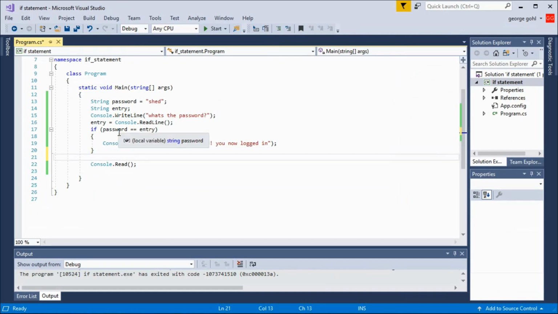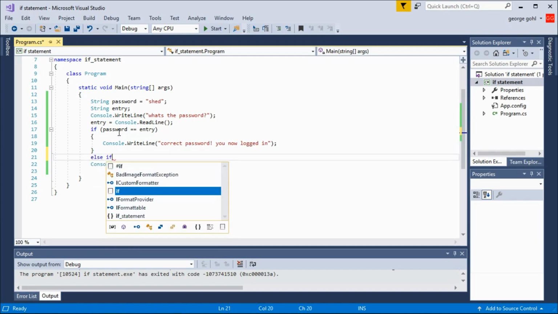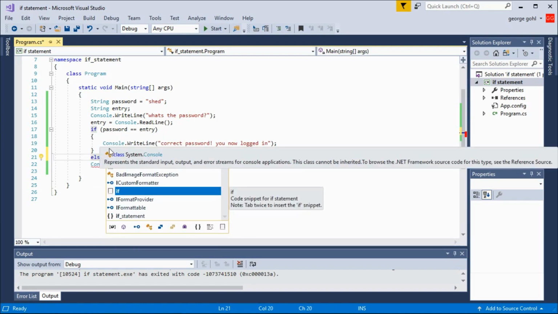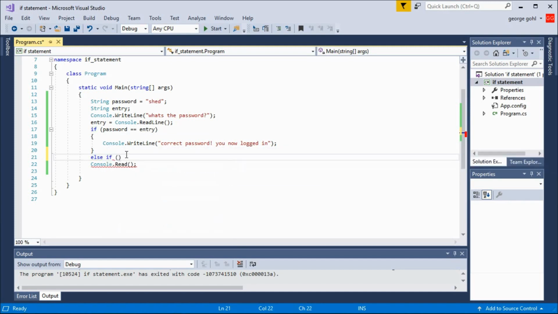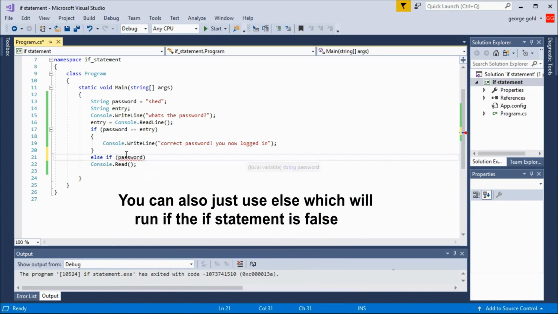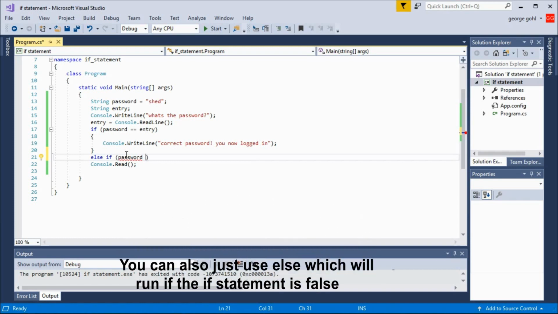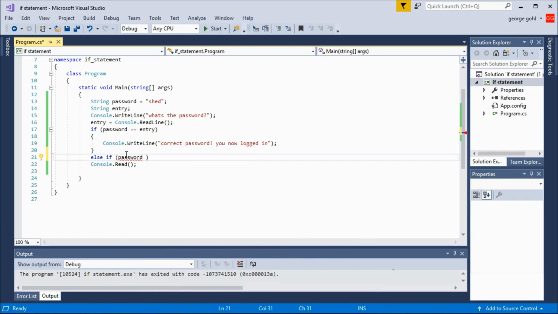Because this is part of the same thing, we don't just use another if statement, we use an else if statement. It means it does this, and if that's not right, then it tries this. It's very similar to an if statement, it's just pretty much with else at the beginning. So if password doesn't equal what the user entered, then we run some code. And how we do not equals in C# is an exclamation mark equals, so that it means not equals, and then we put obviously entry.